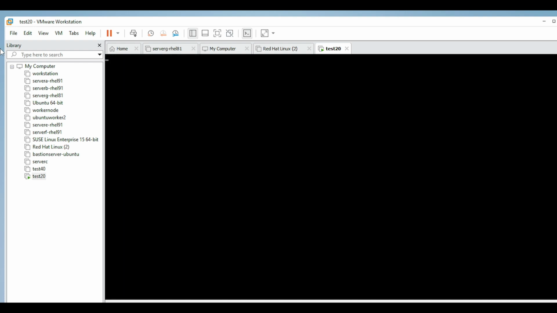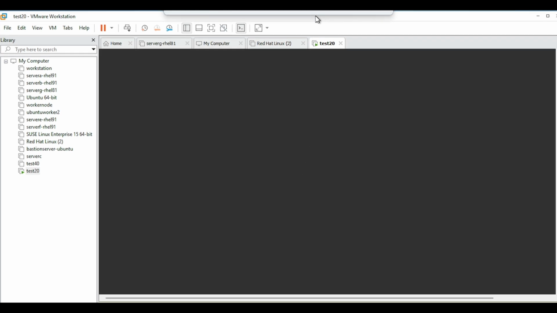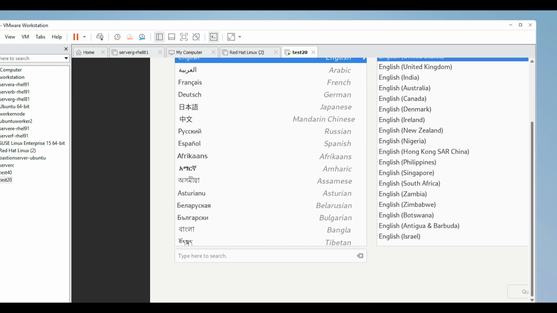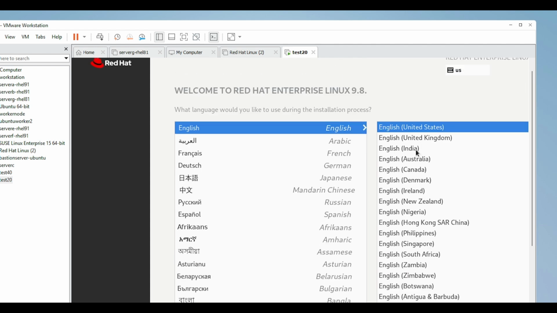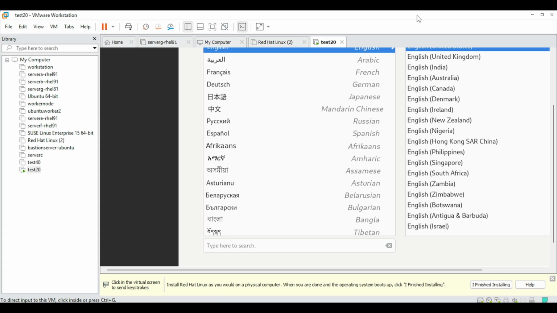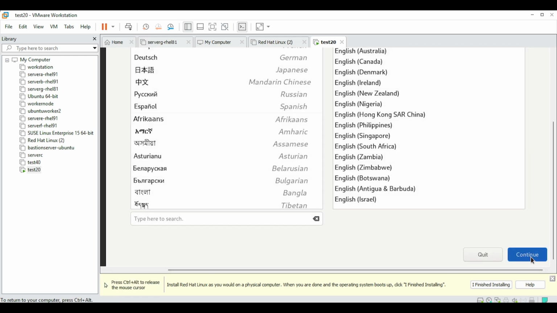So you can see the logs are stored in /tmp, and this complete log will be stored. Now the screen begins with this, and you can choose any one flavor, but here I will choose English United States. For the next step, I need to choose continue.